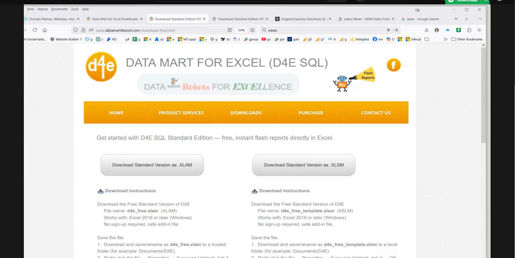So we can now open it after renaming it to D4E free template.xlsm. We can now open it in Excel.